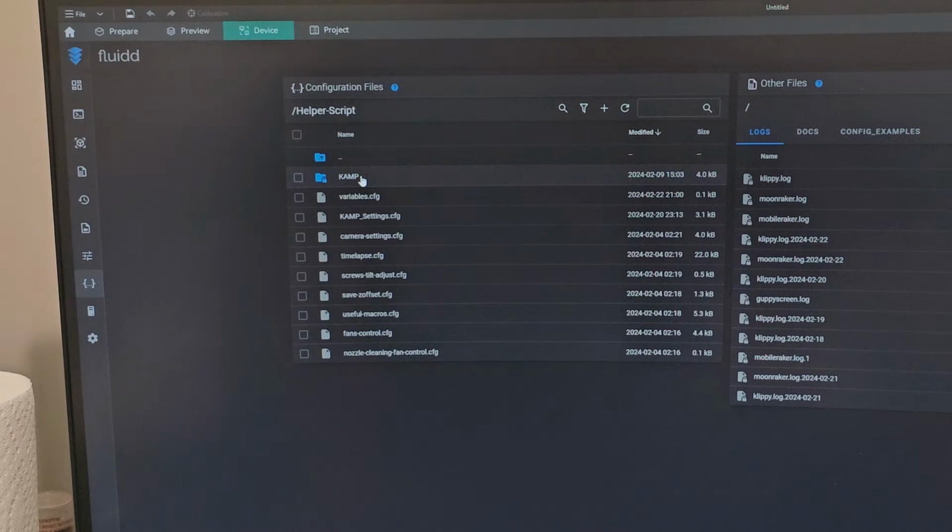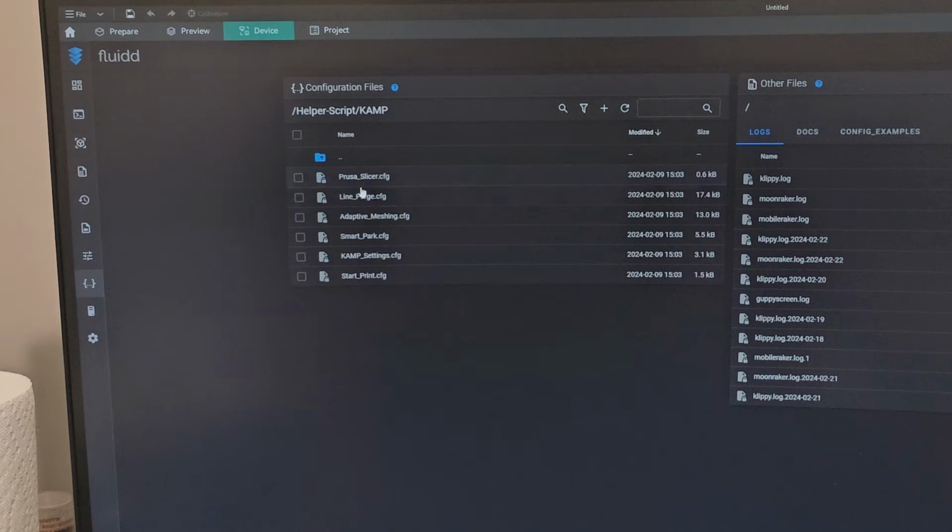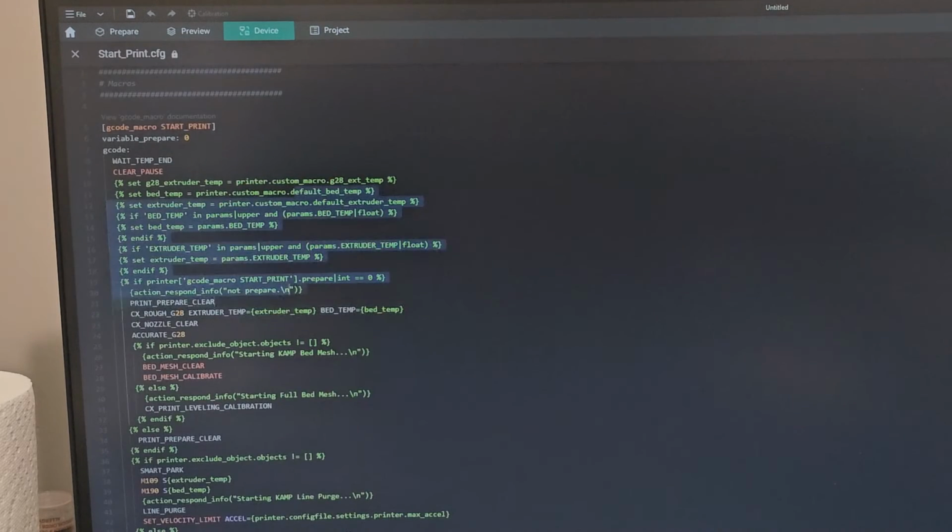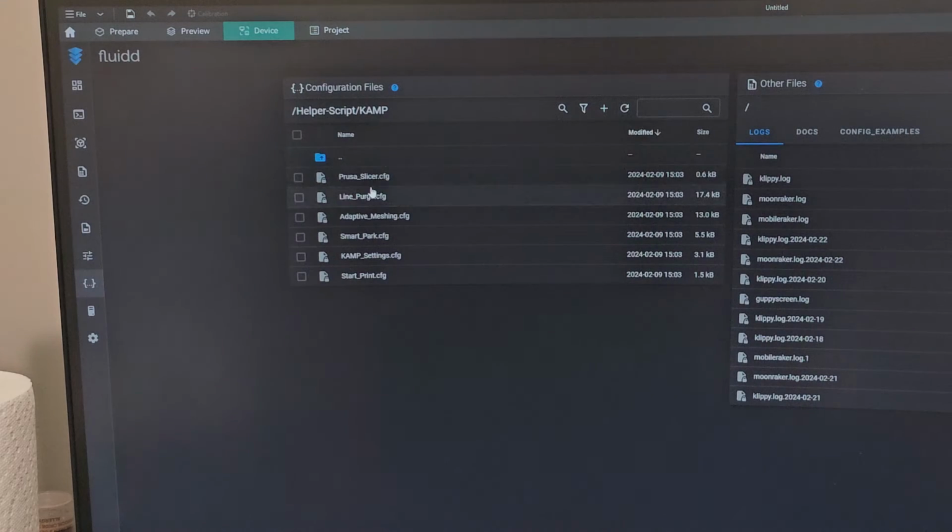But yeah, for those of you that are like, why is KAMP locked? I cannot edit anything in KAMP. I want to edit this, I want to edit that. Well, now you have a way to do it.